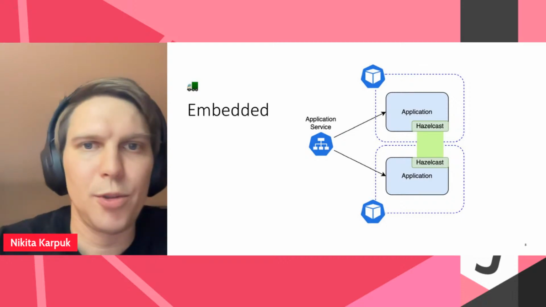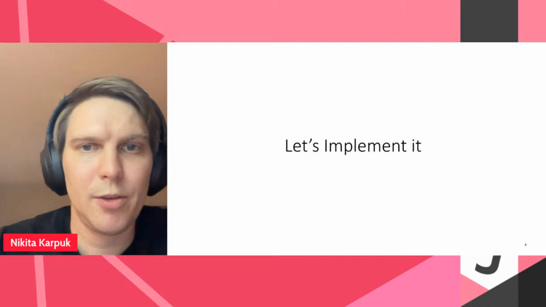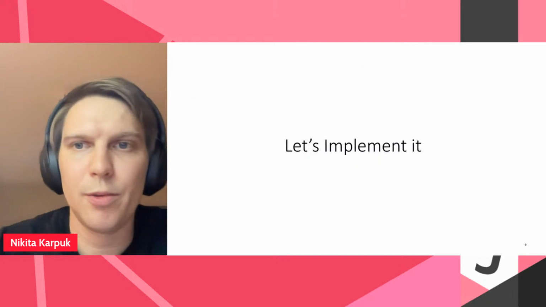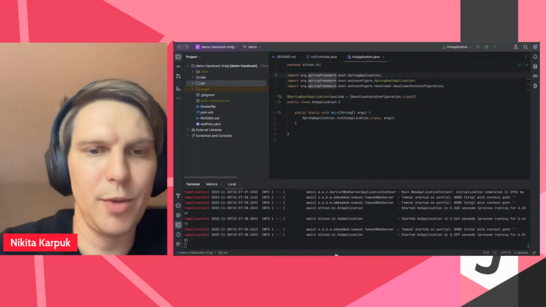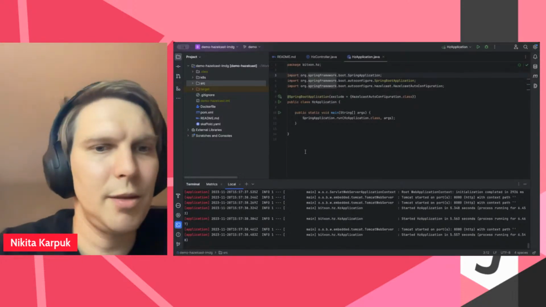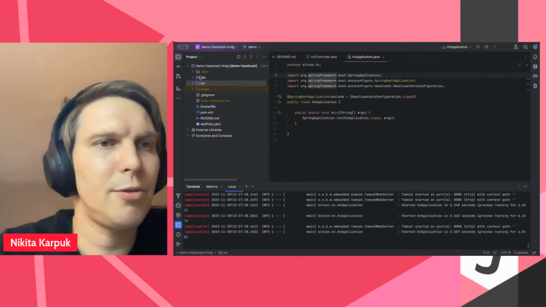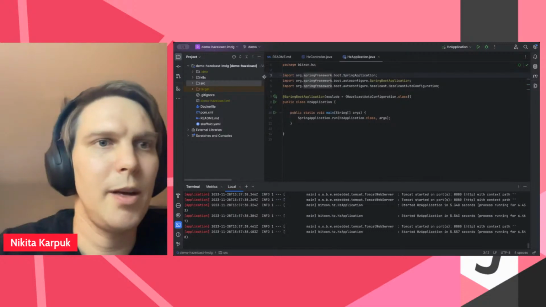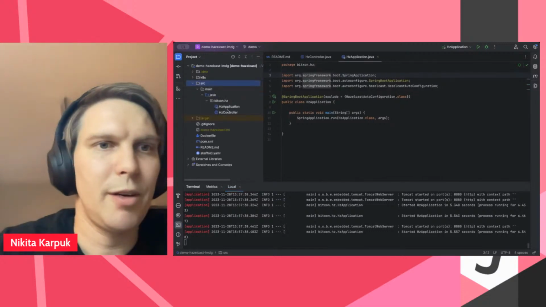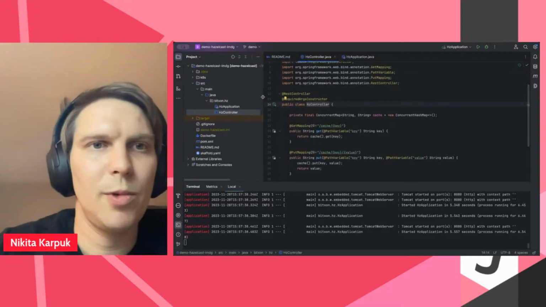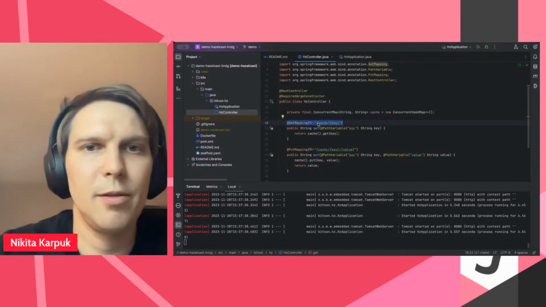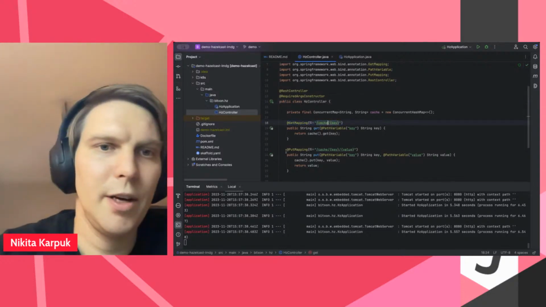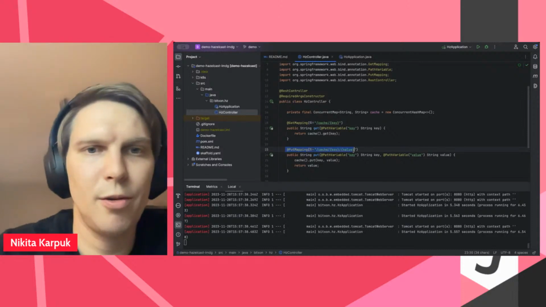I'm not going to talk a lot about that because I want to jump into the coding part and see how it could be implemented. Before we start the implementation, let me do a quick introduction about the application itself. Let's see what we have here. We're going to expose two REST operations: get cache value by the key and put cache value by the key.